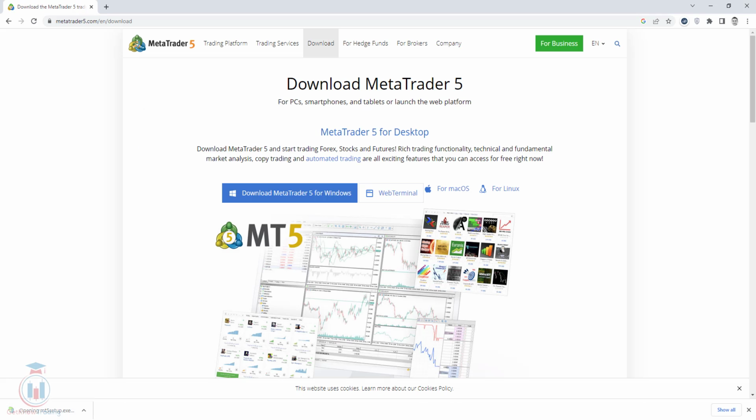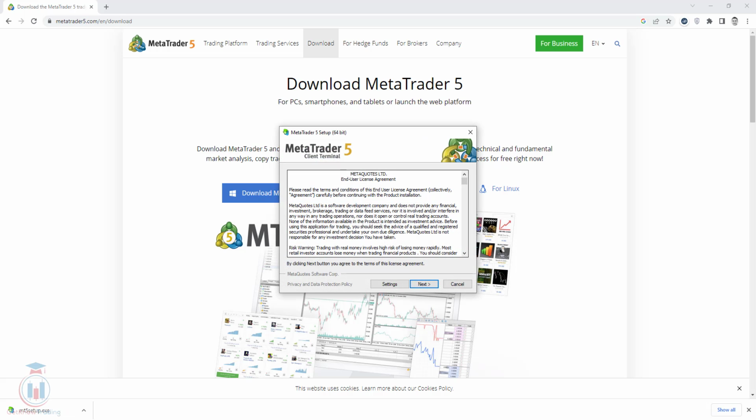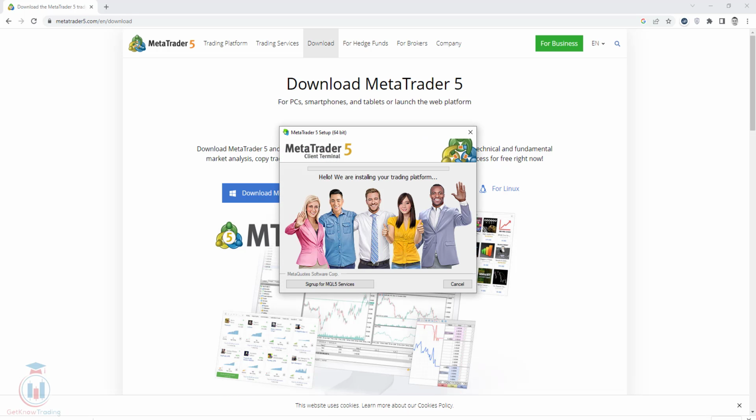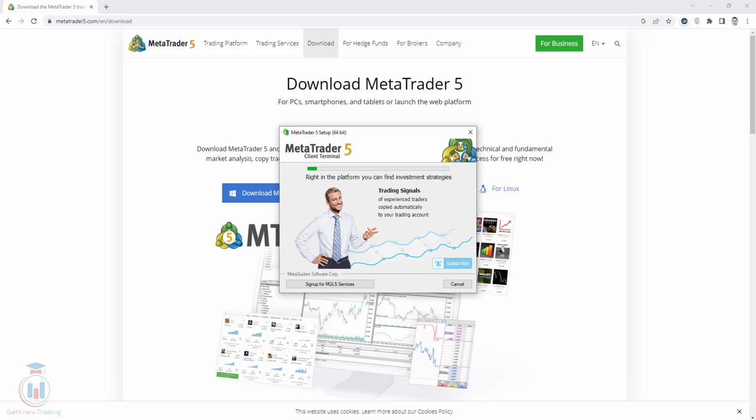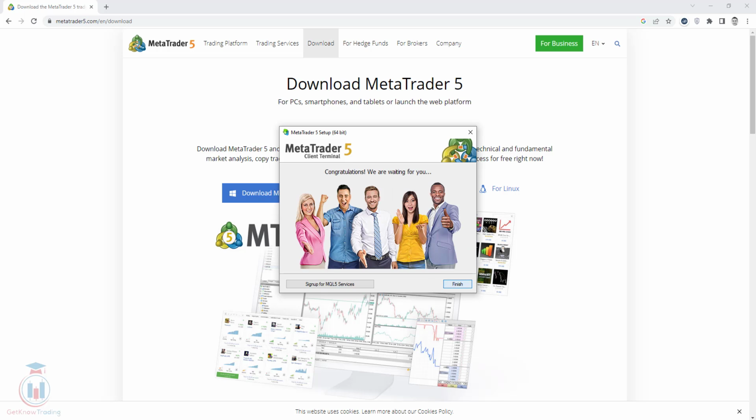A setup file will be downloaded. Click Yes to confirm it, click Next, and in a few seconds MetaTrader 5 will be installed on your PC. Click the Finish button.